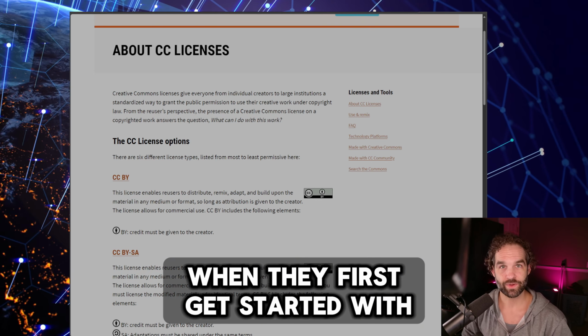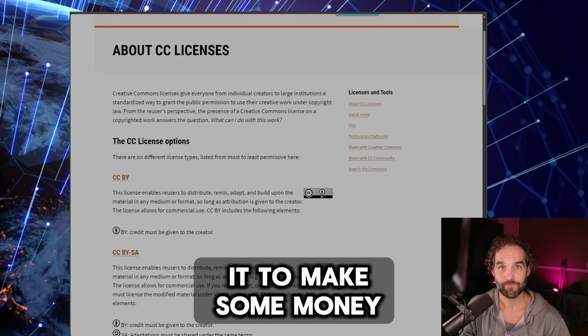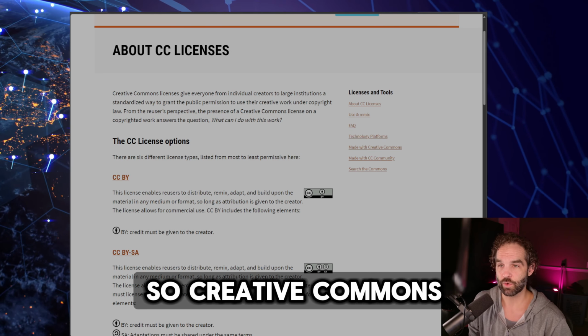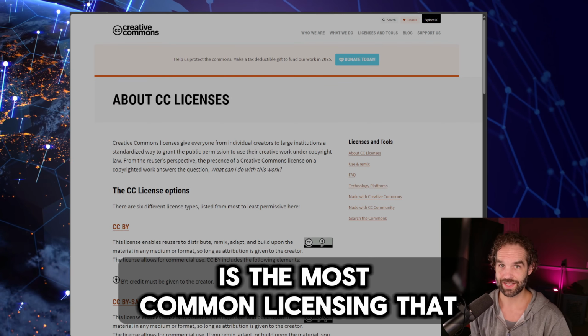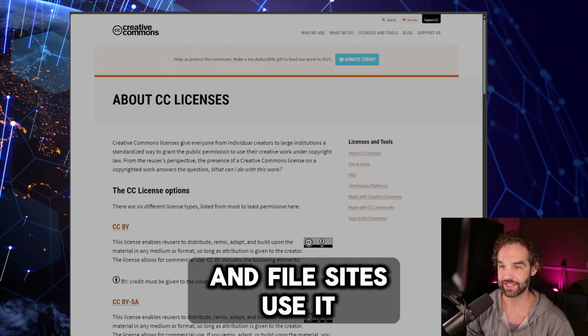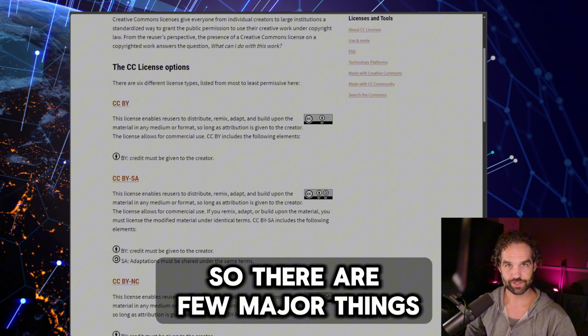A lot of people, when they first get started with 3D printing, especially if they want to do it to make some money, have questions or they're just uninformed about licensing in general. So Creative Commons is the most common licensing that we use. All of the major STL sites and file sites use it, and it's good to know. So there are a few major things here.